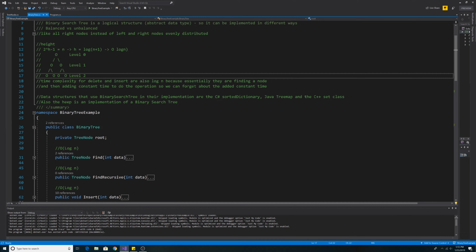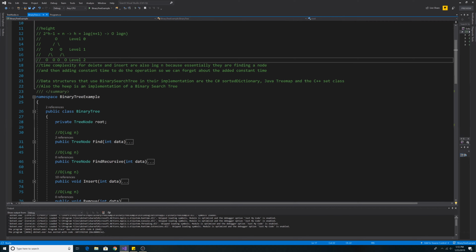The time complexity for many operations on the binary search tree are very similar. They're usually big O of log n base 2 when the tree is balanced. So the find operation is big O of log n base 2. The time complexity for delete and insert are also big O of log of n base 2 because they're essentially finding the nodes and then performing a constant time operation to either insert a new node or to remove one of the nodes.